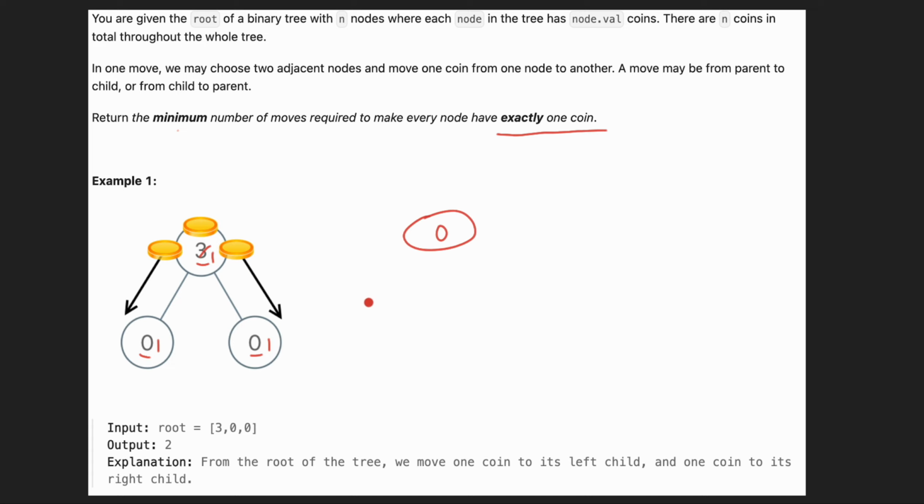We have 0 here, we have 3 coins here, and we have also 0 coins here, right? In this case, how many moves do we need to make? We need one move here and one move here, so 2 moves, plus one more move. One is for the right child, and we moved one coin here, so in total we are making 3 moves.